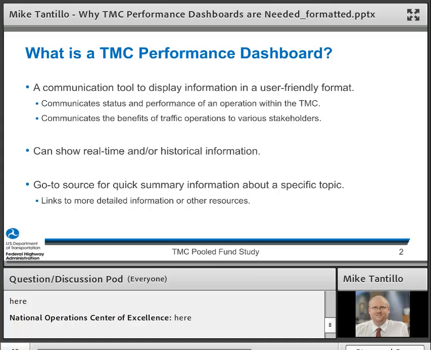Specifically, within a TMC environment, the dashboard will communicate the status and the performance of specific operations that occur within a TMC, and it also helps the TMC justify its existence by communicating the benefits of traffic operations to the various stakeholders, both within the transportation industry and outside the transportation industry.